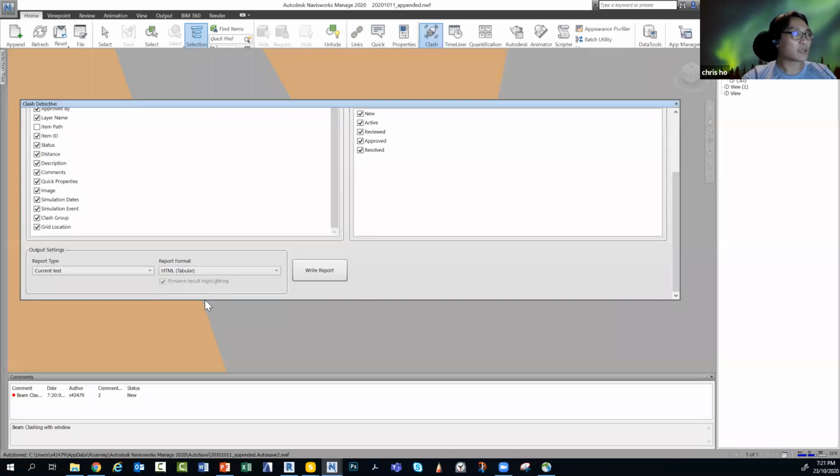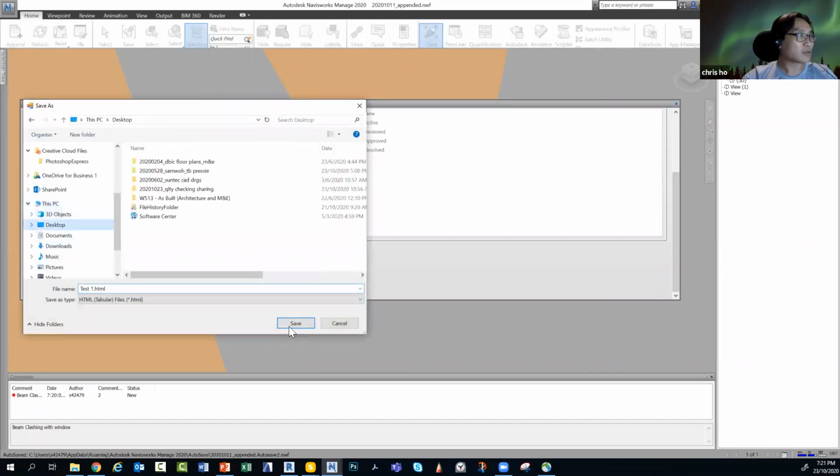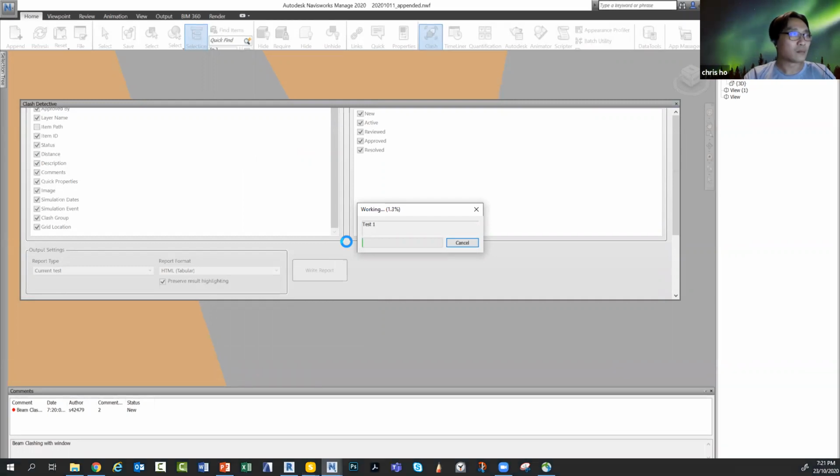I save it as an HTML tabular, and then I write a report. Then I can save it on my desktop. Usually I like to give a date, and then I'll save it. It takes a while to write the file, because it's writing over 8,000 clashes. So when it writes, it takes a while. But I'm just going to show you what kind of format it appears in.